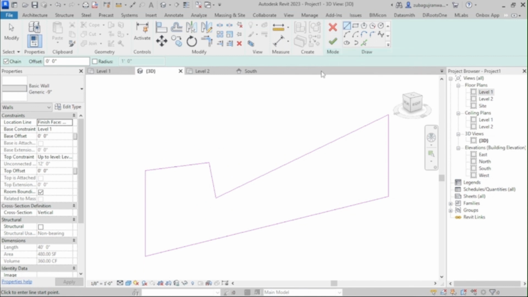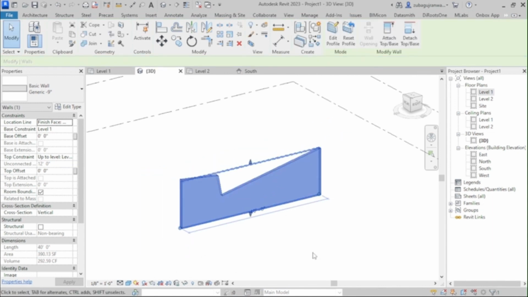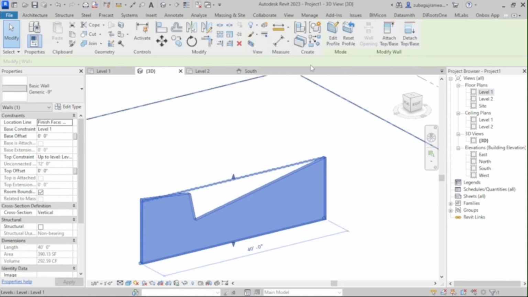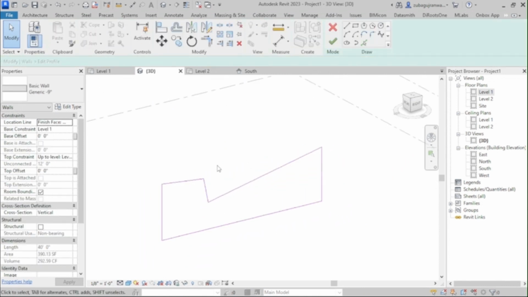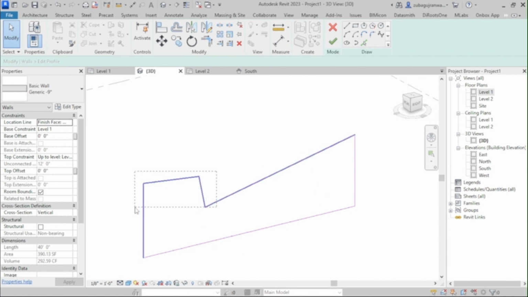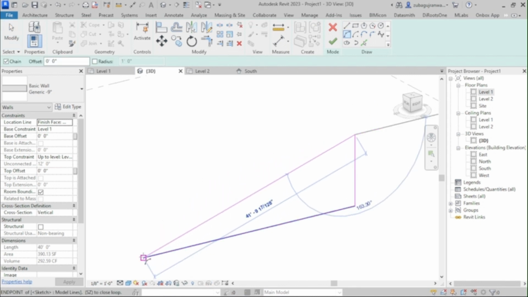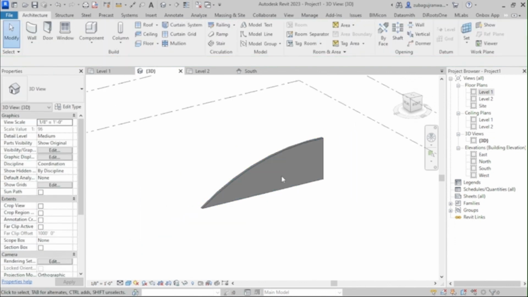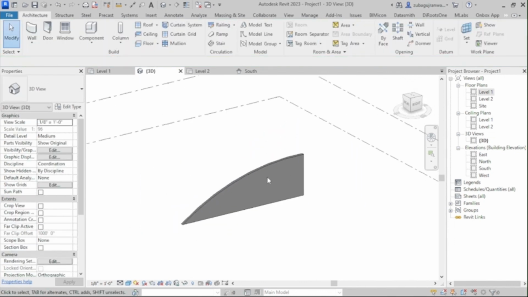We want to create any shape of wall, so we can create it from here. Simply click here. Now our edited wall is created. So in this way we can create any type of wall we want in our project. Let's create another type of wall. In this way we can create any type of profile we want to create.